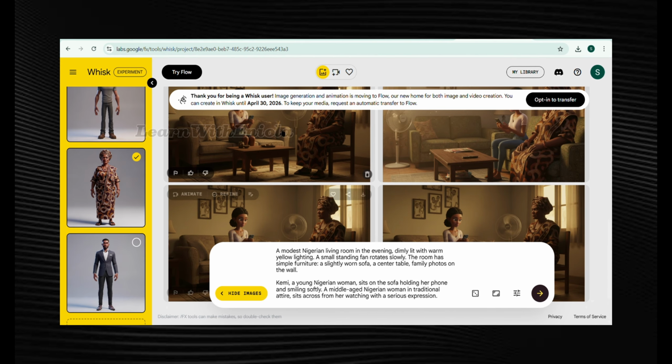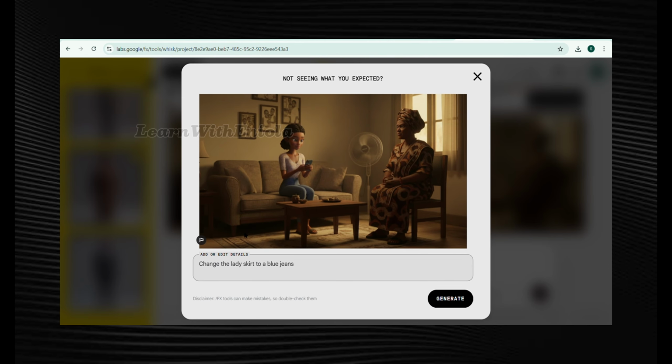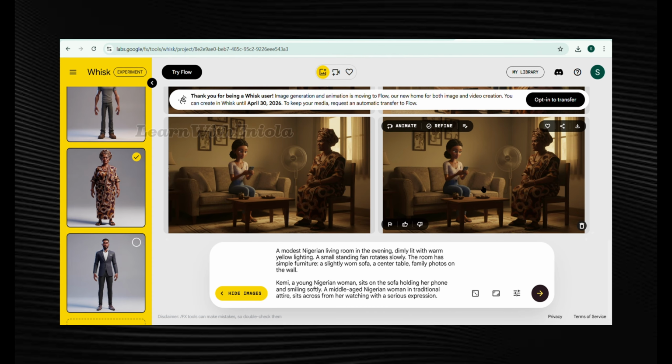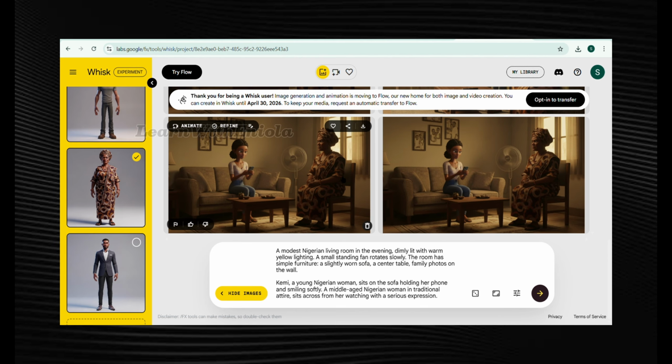Okay, you can see this is the result. This is the image we refined, and this is the result it gave us. You can see it has changed the skirt to a blue jean the way we wanted it, exactly, and everything else is still intact, the way the mother sat and everything. To be honest, Wix AI is really nice, but as it is, we enjoy it while it lasts. So you know how to download your image: you right click on it or come right here to download the image.